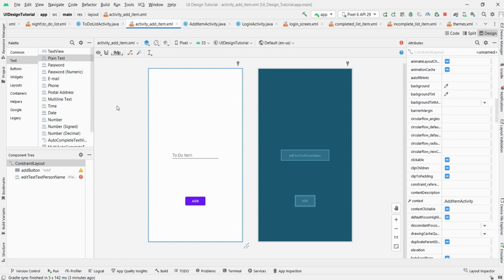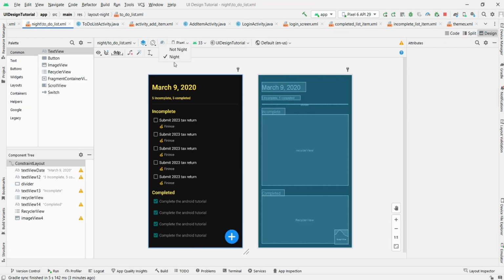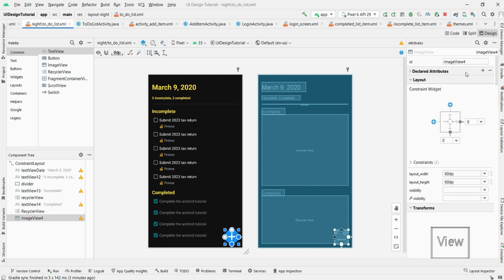So I'm going to go back to our to-do list activity. And we mentioned here, when the user clicks this plus icon right here, is when we want it to go to the add item activity. So first, let's figure out what the name of this plus icon is. Okay, so it's called image view 4.